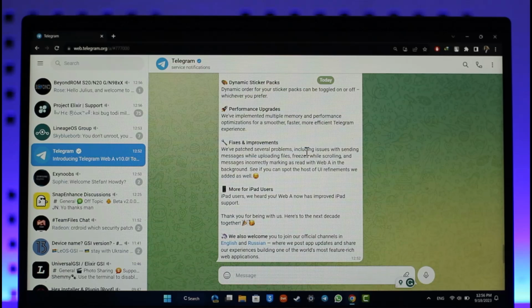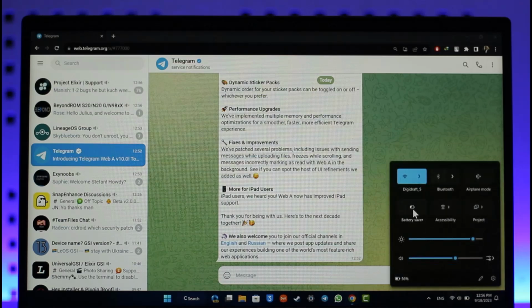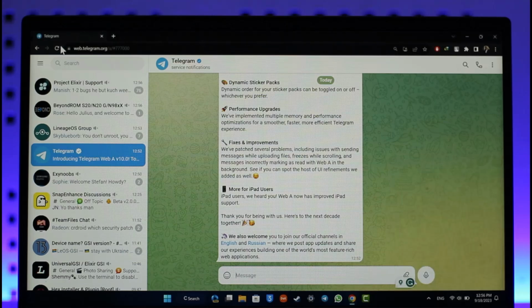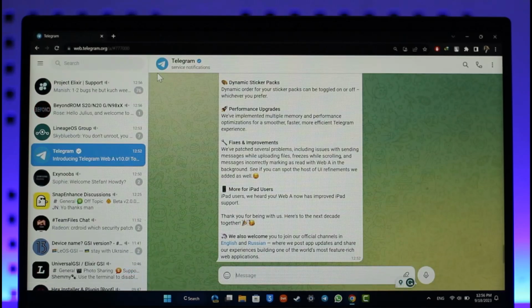Well, in order to fix such issues, first of all, just check your Wi-Fi connection. If you're using a mobile, also try switching to cellular data to see if that helps you solve your problem. So once you make sure your Wi-Fi is working just fine, you can try to close and reopen the Telegram application. If you're using it on a browser, just try to refresh it.